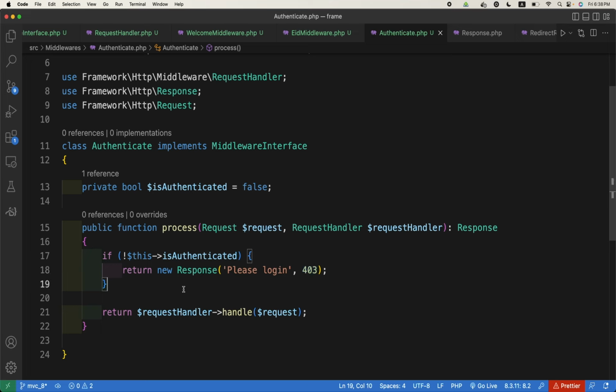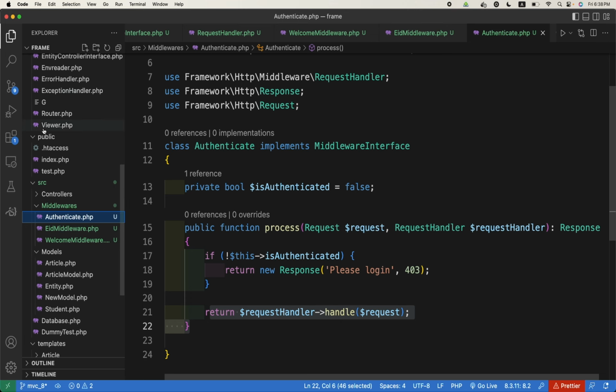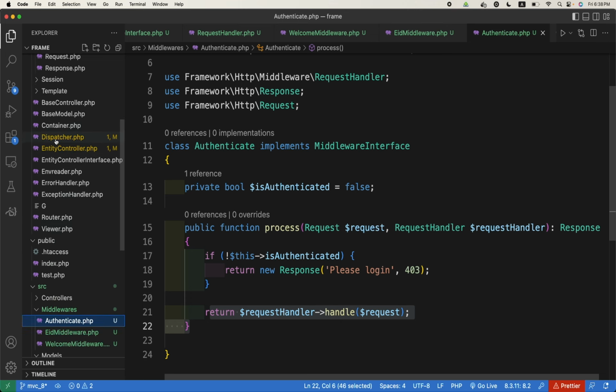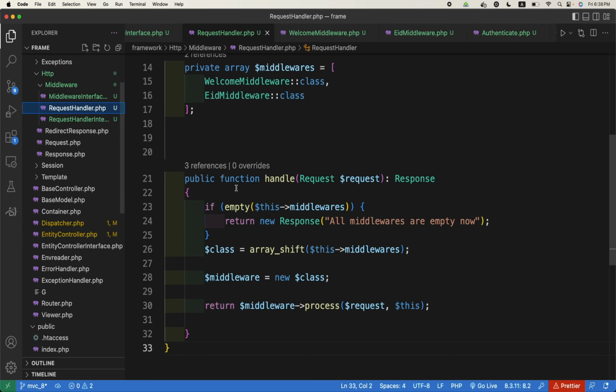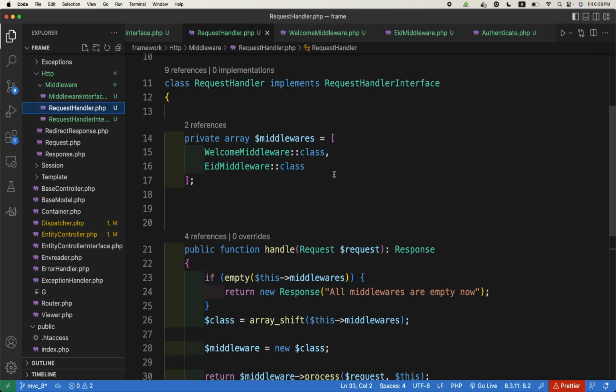So if this is not authenticated, this code won't run. What does this mean? It will not call the request handler class again, and it will return the response immediately. So let us try. First, what should we do after this to take effect? We have to add it inside the middleware array. Great, well done. If we are not going to add it here, it will not check it.